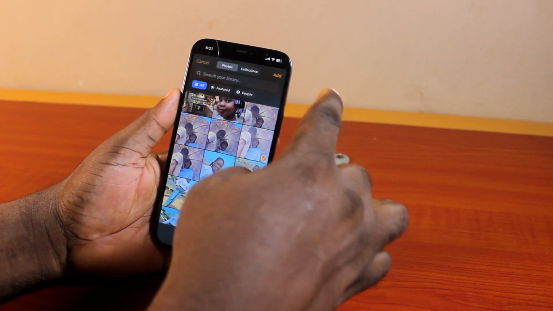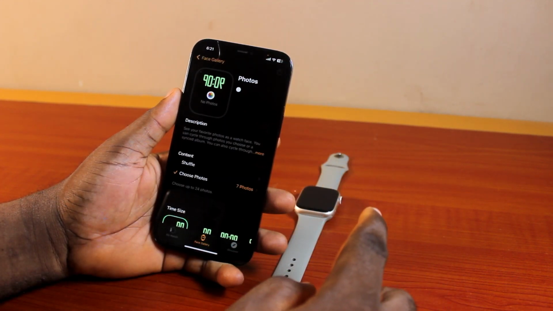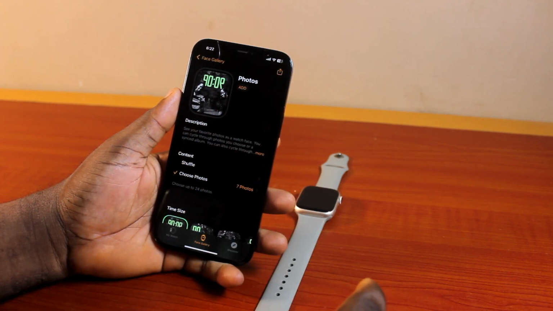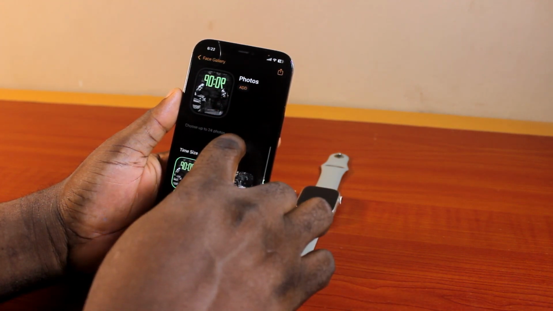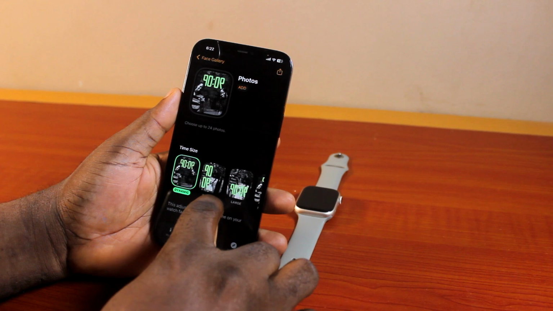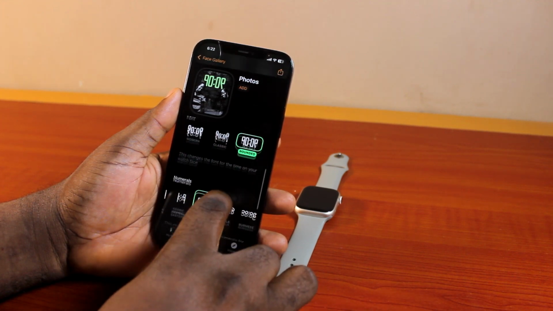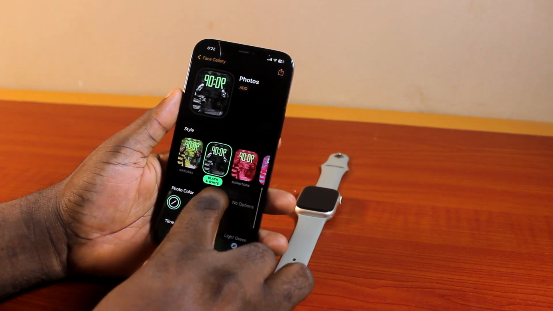Then go ahead and click on Add at the top right. Then you should see the photo added. Now you can scroll down, select your time size, time font, numerals, styles.